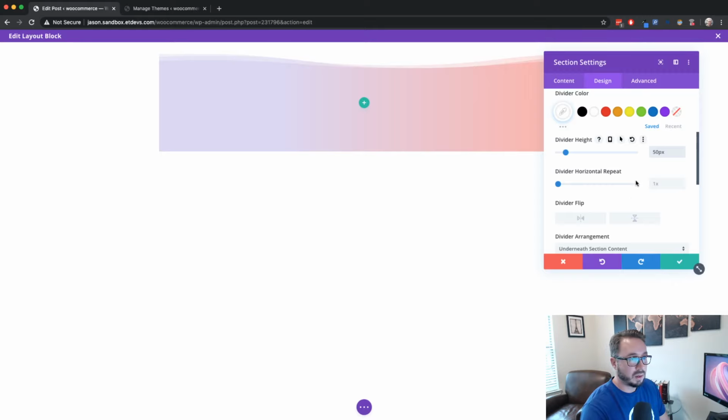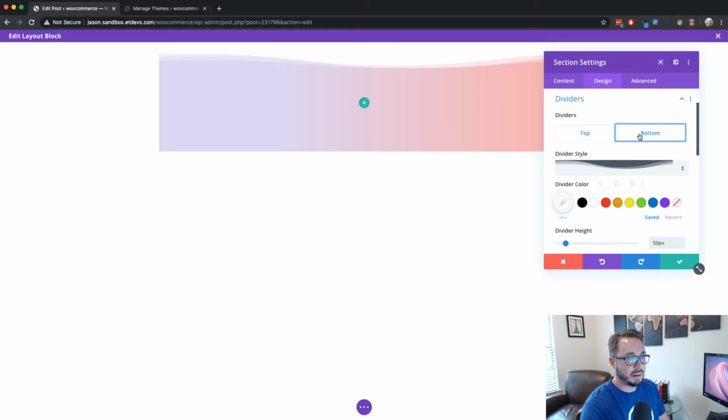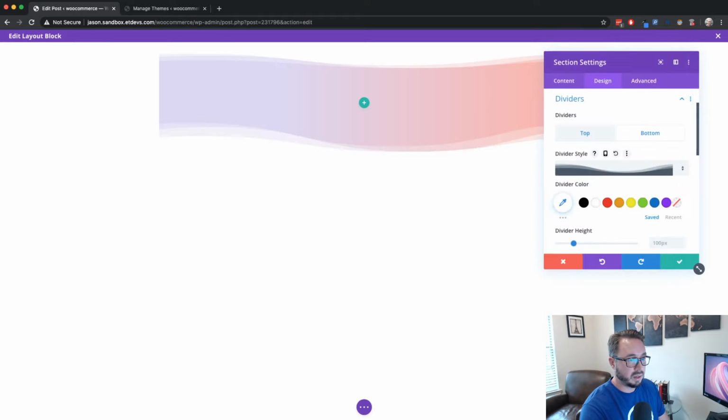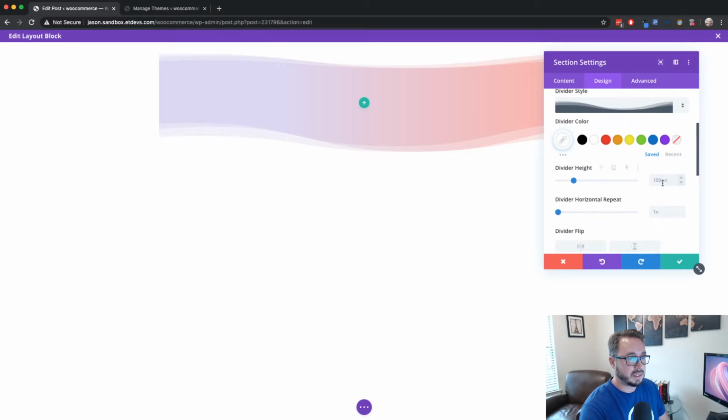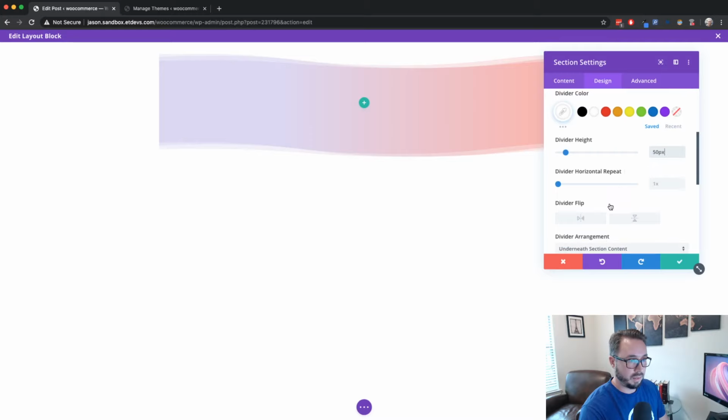And let's do the same for the bottom. So I'm going to give it a bottom divider here as well, matching style there. Same color, white. Let's give it 50 pixels in height. Of course, you can make it as high as you want it to be. And then I'm going to switch it up here on the horizontal. I'm going to flip it a little bit.